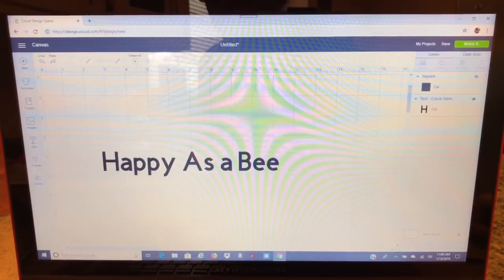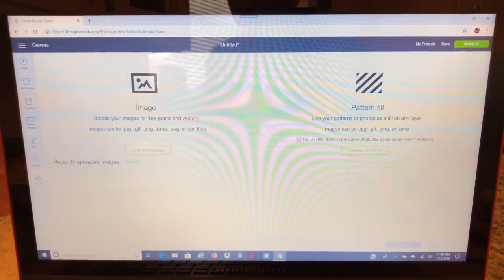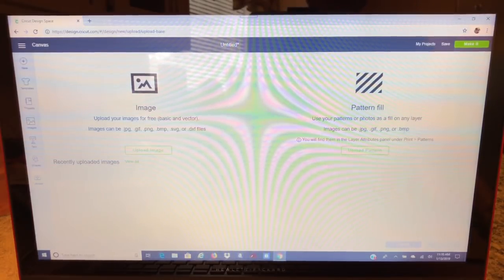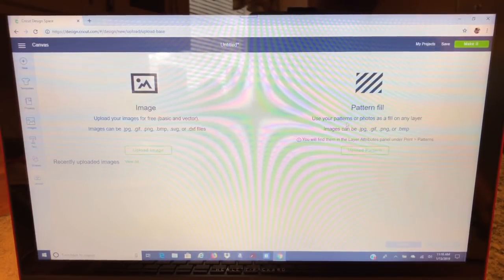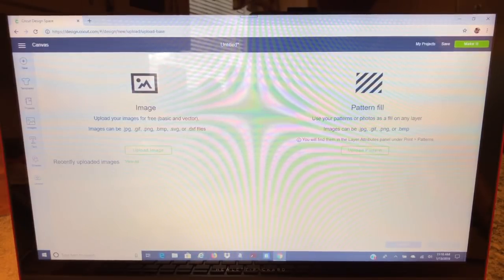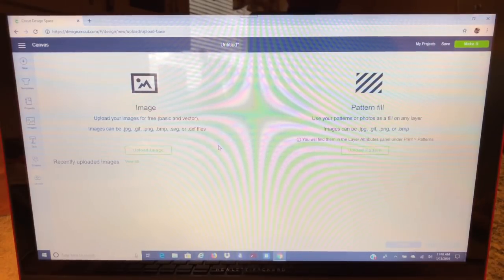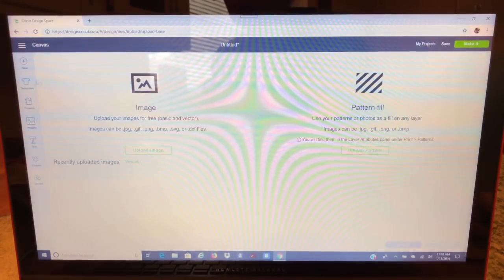Okay, and then right here are your uploads. If you click upload, you can upload your own image for free. Okay, and then you can do pattern fill over here. You can use your patterns or photos as a fill on any layer. So that's what you do right here. And we'll go over all that a little bit later. I don't want to get too much on here.